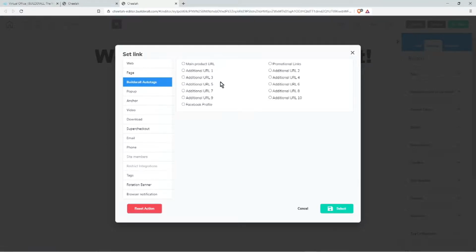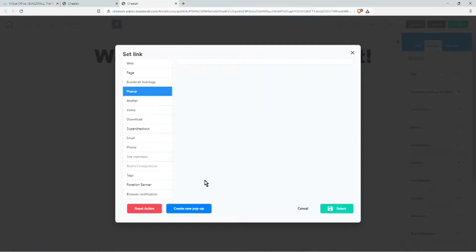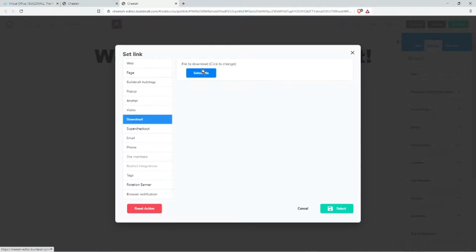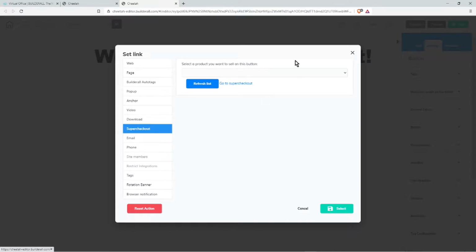You can choose to set it to a Builderall auto tag in your Builderall profile. You can have it display a pop-up that you've created. You could have it go to another panel on your page. You could paste a video URL and the video would pop up when you click the button. You could have it download a file. You could also have it go to an item that you've created in the super checkout.